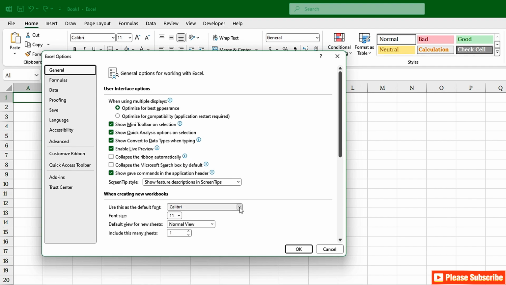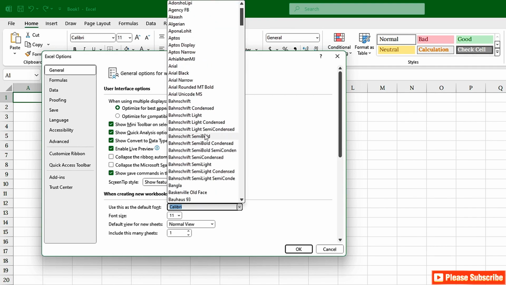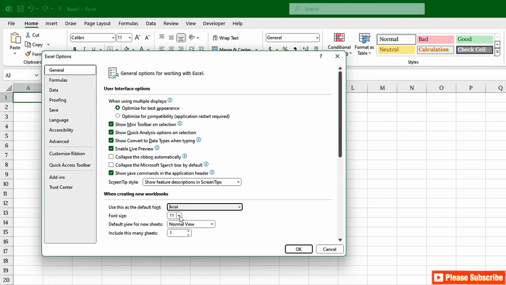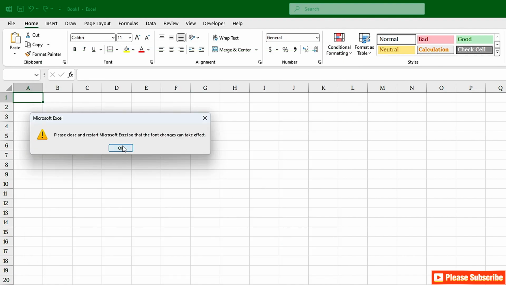Let's say you want to switch to something like Arial and maybe bump up the font size to 12 for better readability. Now just click OK at the bottom.